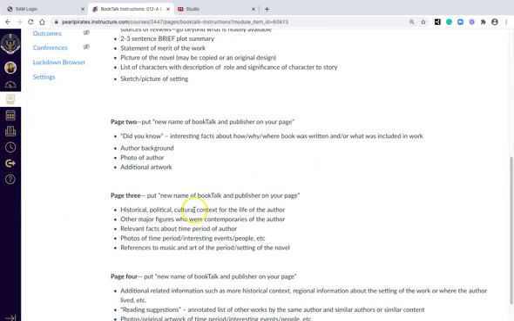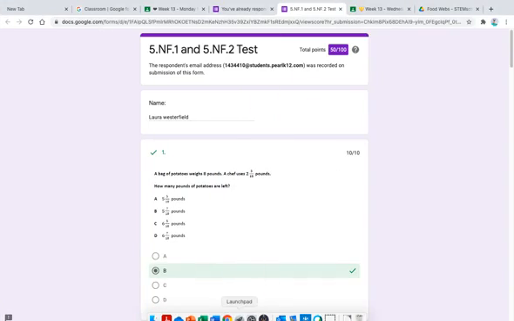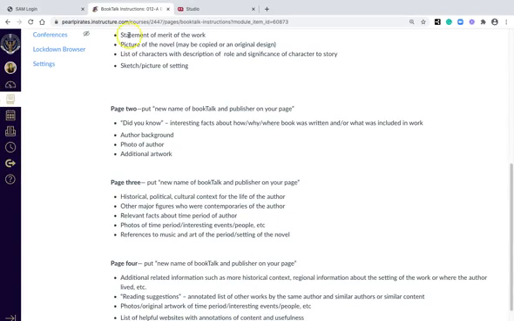Page 3 is more things that were going on at the time of the book: historical, political, and cultural context for the life of the author, other major figures who were contemporaries of the author, facts about the time periods, and photos from the time periods. Basically, this page is things that would help us understand the context of the book a little better, such as references to music and the setting. Is there something we need to know about the setting of the book? Again, just let you see.